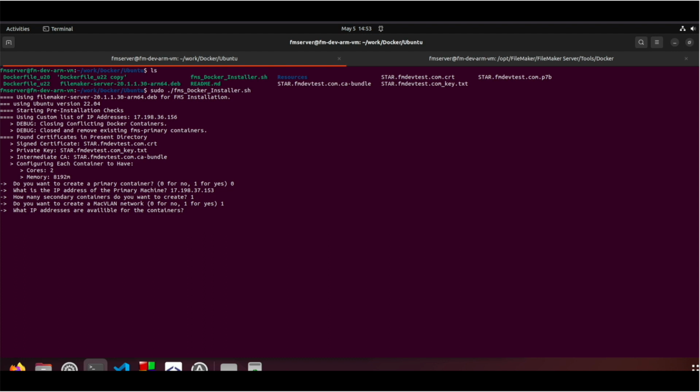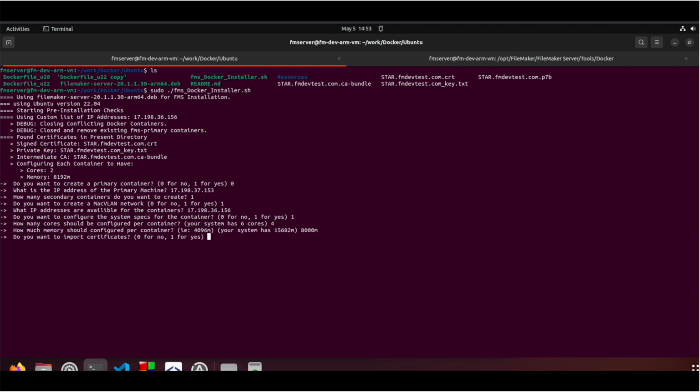And do you want to create a MAC VLAN network? Yes. And here you specify the IP address for the secondary. If you create multiple secondary containers, then you need to supply multiple IPs here. Do you want to configure the system spec? Yes, sure. Here you can specify how many cores and how much memory you want to allocate for each container. In this example, I just allocate 8,000 megabytes, less than 8 gig, basically.